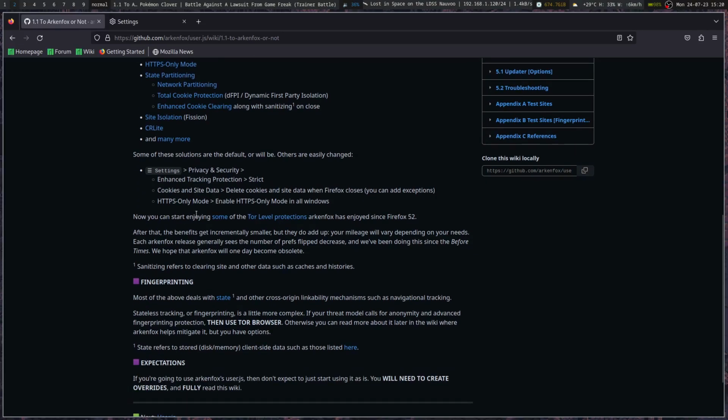Now you can start enjoying some of the Tor-level protection Arkenfox has enjoyed since Firefox 52. After that, the benefits get incrementally smaller, but they do add up. Your mileage will vary depending on your needs. Each Arkenfox release generally sees the number of prefs flipped decrease, and we've been doing this since the before times. We hope that Arkenfox will one day become obsolete. So this is really talking about the fact that Firefox's defaults have slowly been getting to the point where they're becoming more Arkenfox. And that's their hope, that you don't have to apply this user.js to apply all these settings. You can do it individually and only have to flip one or two things, and that's about it.